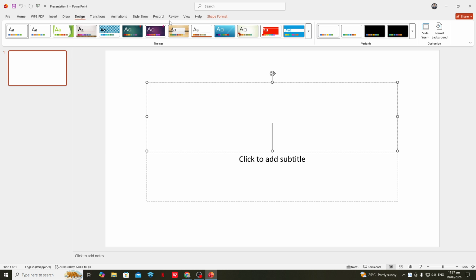On the Design tab, look for the section called Variants. Depending on your version of PowerPoint and the template you're using, you might see a few colored thumbnails that represent different style variations of your current theme.